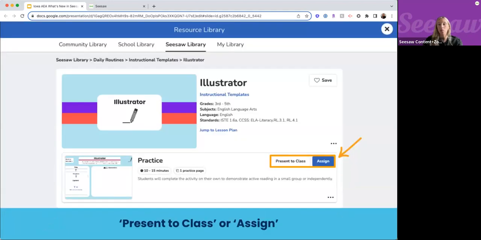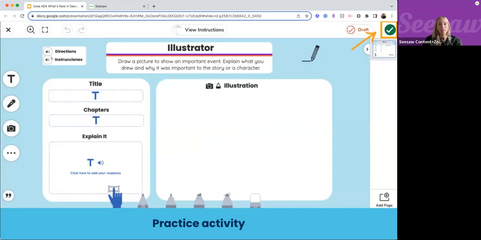And then teachers again can use present to class to model how students would complete the practice activity using Seesaw's multimodal tools. Next, teachers would then tap assign for students to complete the template independently or maybe in a small group. Okay. So as you can see, students will complete the activity using a variety of Seesaw's multimodal tools to demonstrate their learning and understanding. Each activity provides students with choice, which increases their effort, engagement, and then their overall performance. So with this, you will find it.